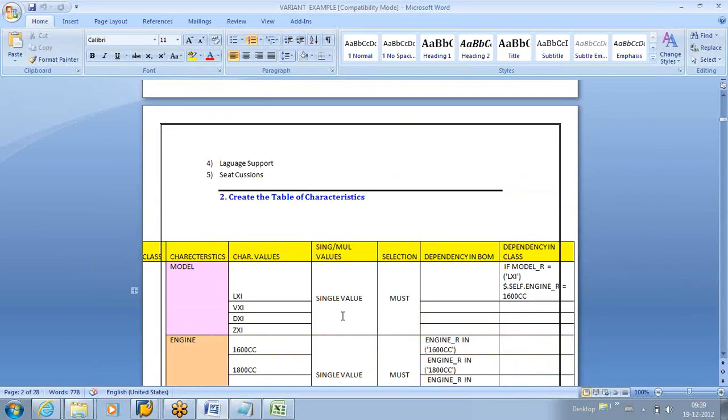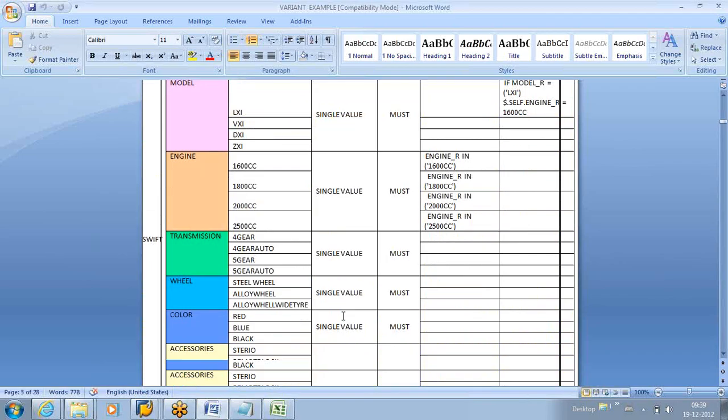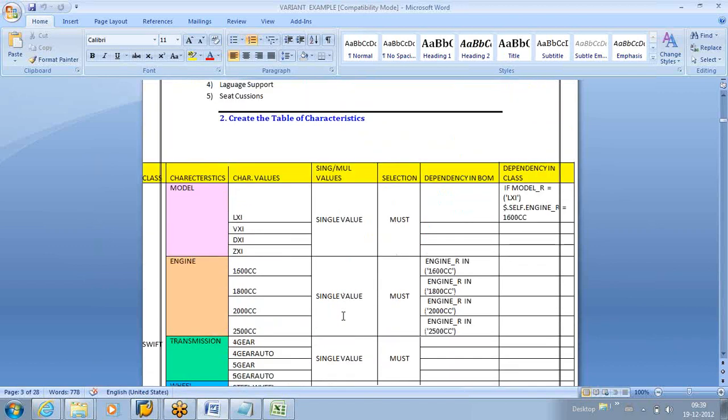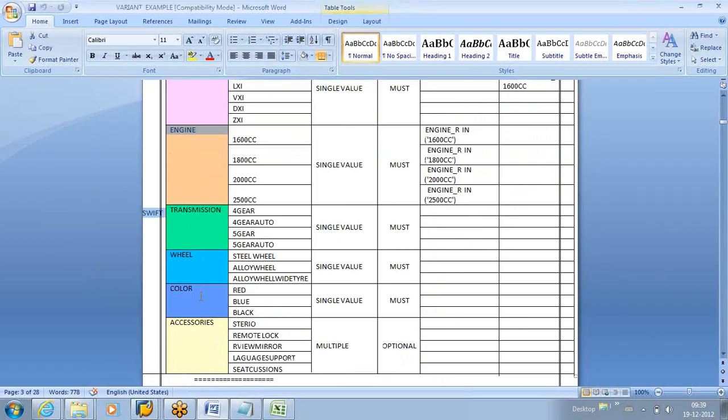So before going into this, once again SAP terminology. First of all, whenever you are implementing any variant configuration, figure it out in one Excel sheet, Chandra. This sheet will help you much better. What are the characteristics that you are looking for? Just put them into the Excel sheet. Characteristics I am looking for: one is the model, another is the engine, another is the transmission, another is the wheel, another is the color, and another is the accessories.